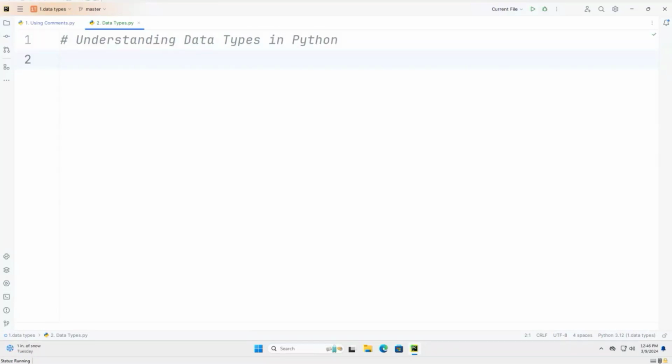Data types are like different boxes for storing different kinds of things. In Python, everything you work with, numbers, words, and so on, has a data type. Python automatically figures out the data type based on what you're assigning to a variable. And here are common data types.